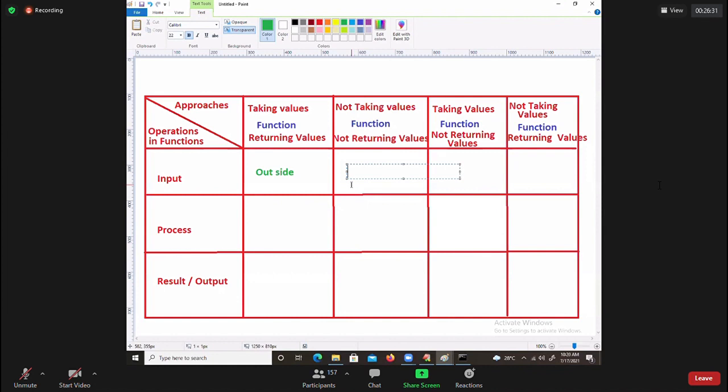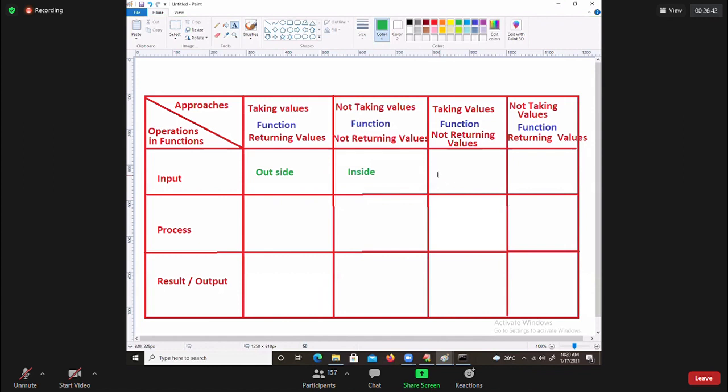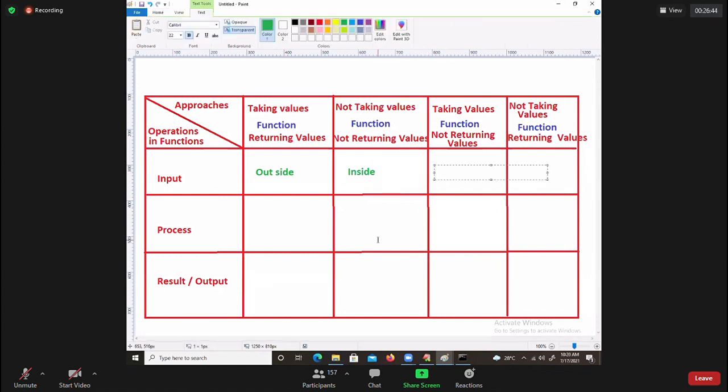Yes. Next. Everybody, same answer. Very nice. Super answer. Inside. Super. Keep it up. Next answer. Where my pointer is pointing. Super. Very nice. Extraordinary. Excellent. Next, one more out. Next, not taking values. Excellent.